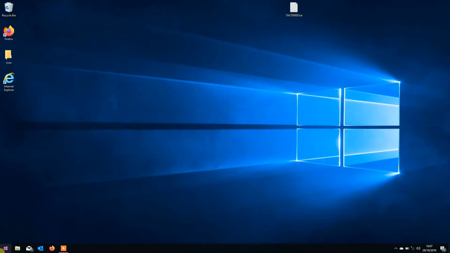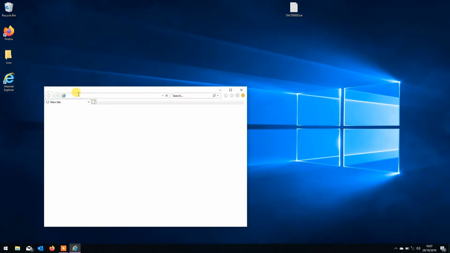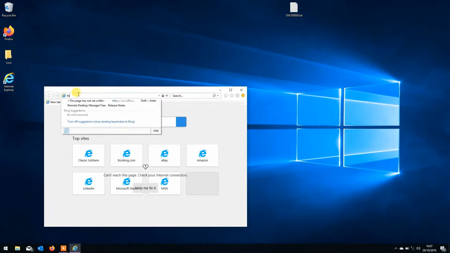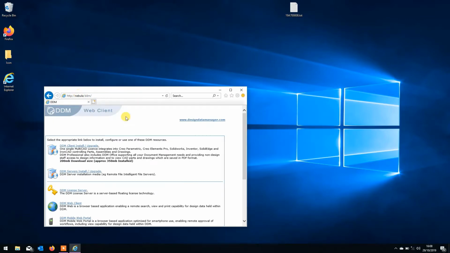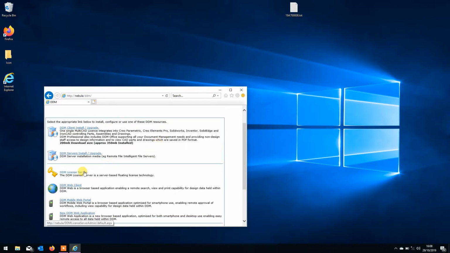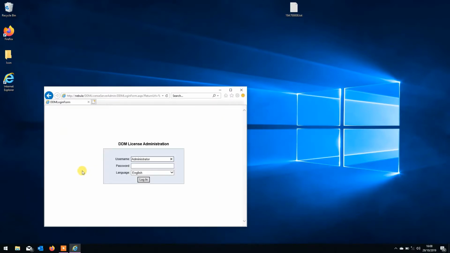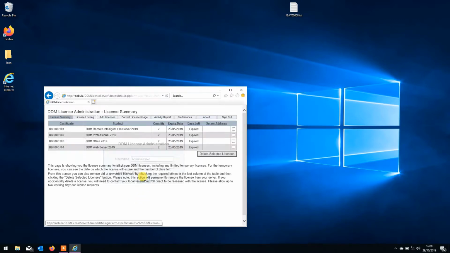From here we can open a web browser and navigate to http followed by the server name and then /DDM. On the following web page we click on the third link down for DDM license server. On this page we log in with DDM admin credentials, and here we see the summary page. So we can see that I currently have 4 licenses in place that have all expired.